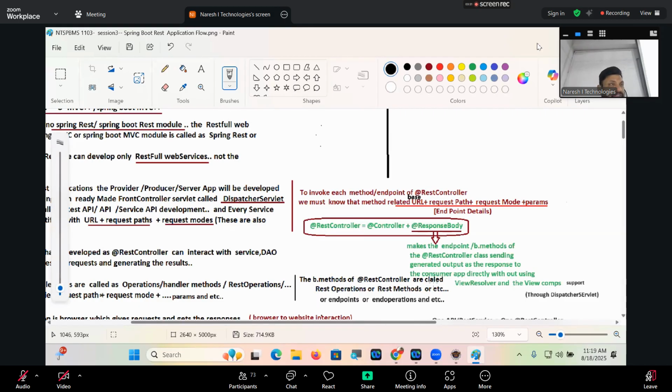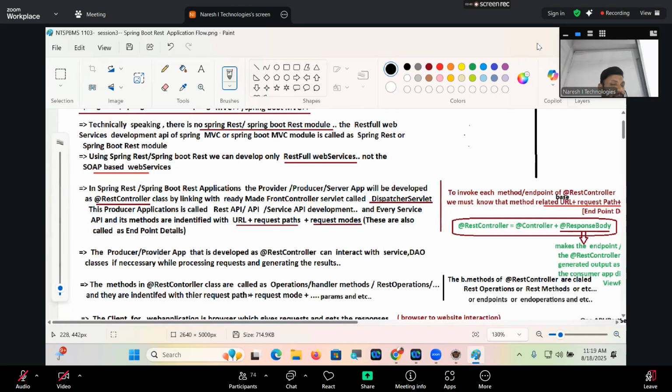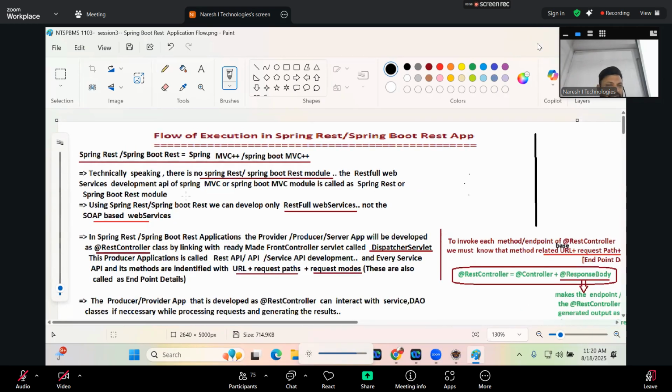The business methods of a REST controller are called REST operations, REST methods, etc. Or endpoints or what? End operations. The producer provider application that is developed as a REST controller can interact with what? Service and DAO classes if necessary while processing the request and generating the results. All these things, guys, whatever we discussed. Using Spring REST, Spring Boot REST, we can develop only RESTful web services, not the SOAP-based web services.